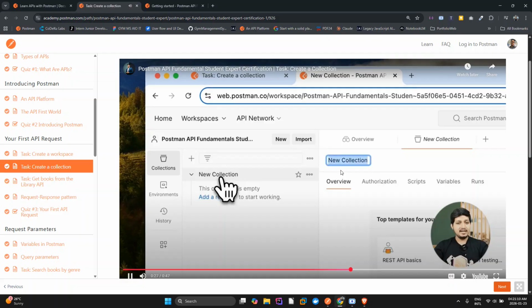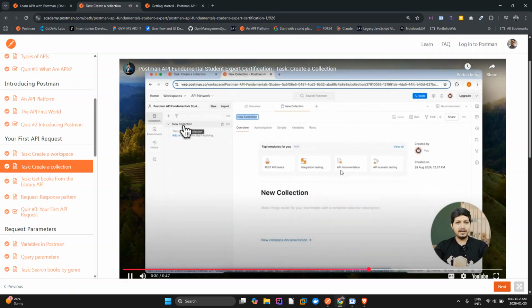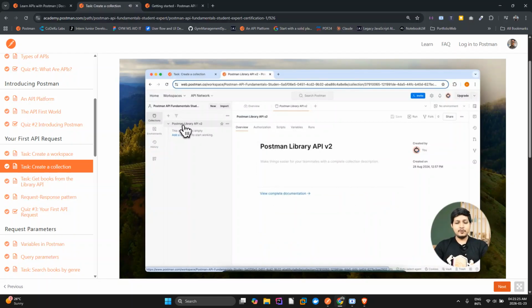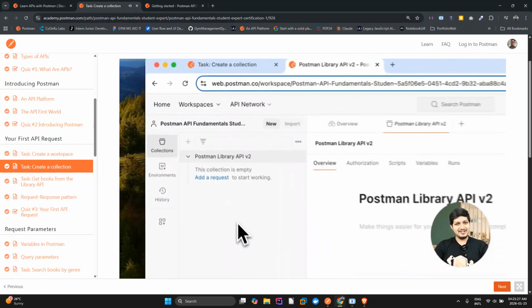Here also you can see that they have given you the option of creating from a template, but we are going to create it from scratch. Now here, let's name it Postman Library API v2. And we are going to add all our requests in this collection. Awesome.